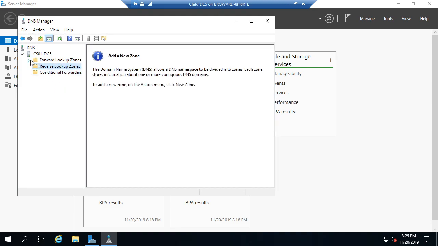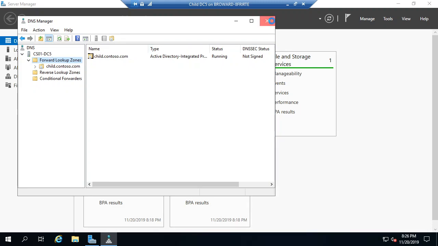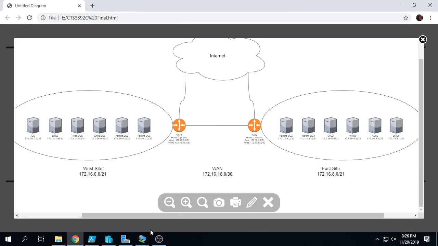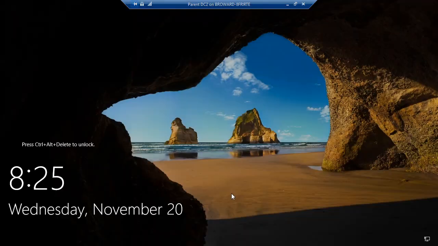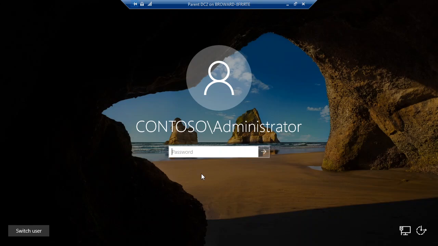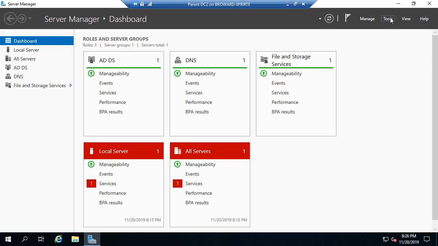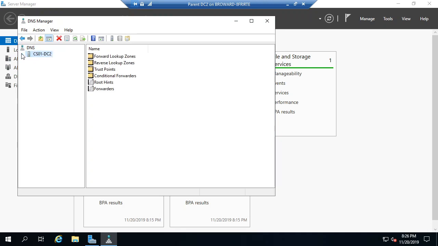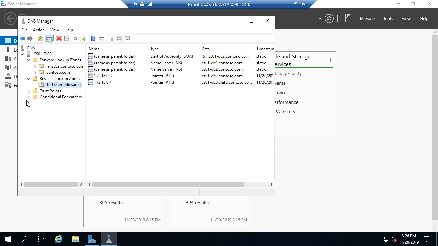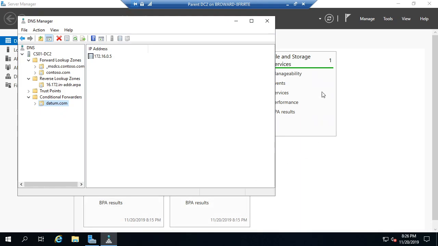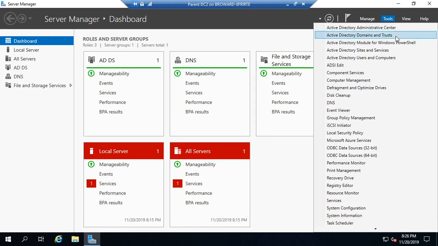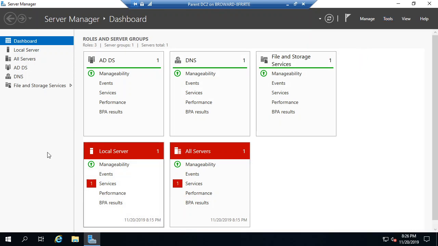I should get my reverse zone. I'm going to go check on DC2, see if it has all the data. I'm going to go to Active Directory, DNS rather. DC2 did receive all the replication, even the conditional forwarder.